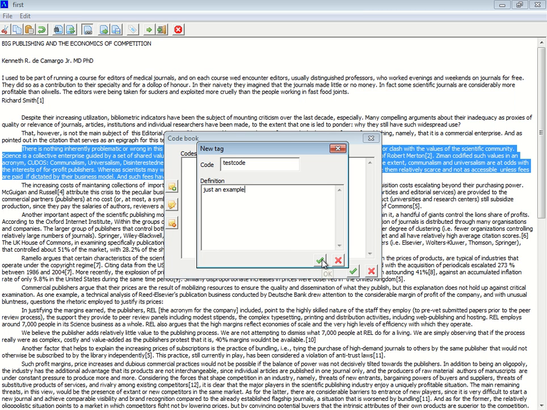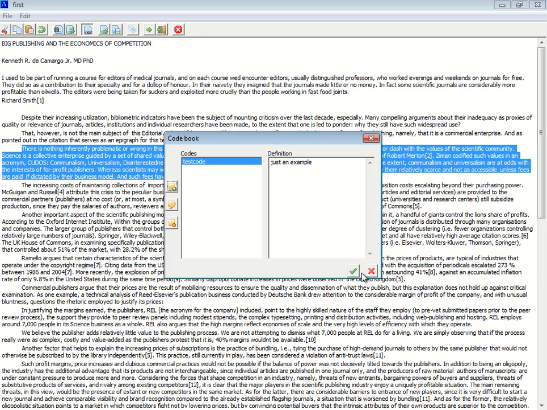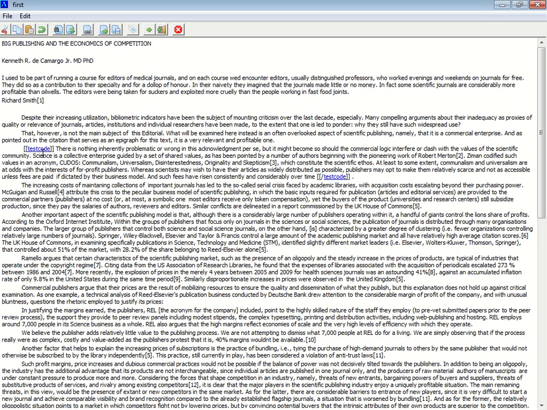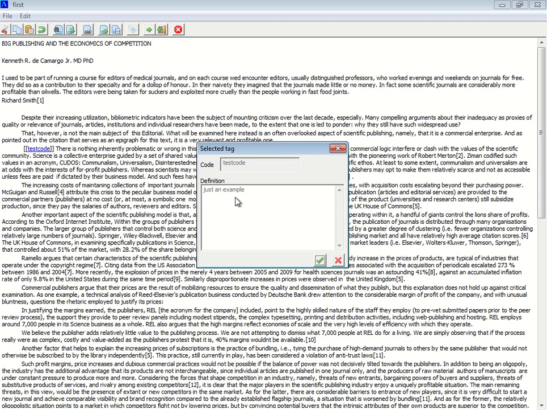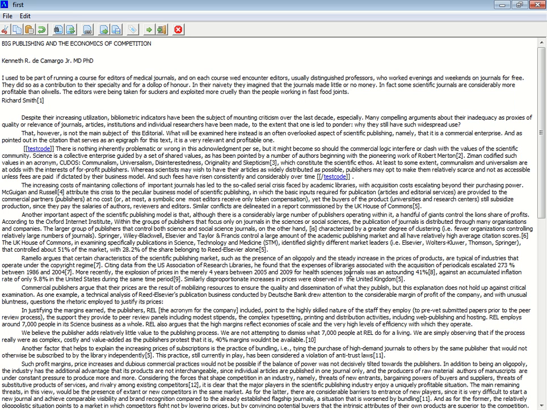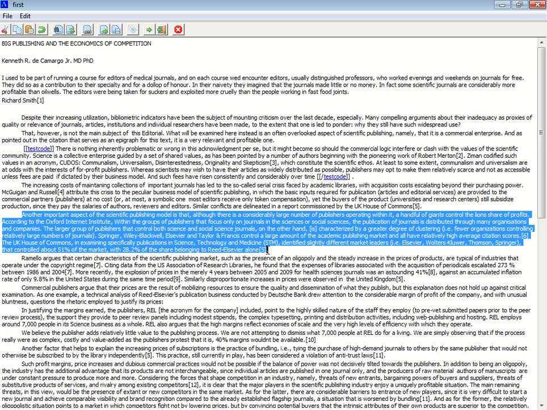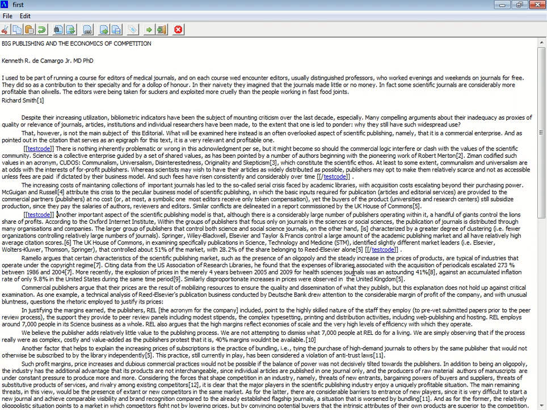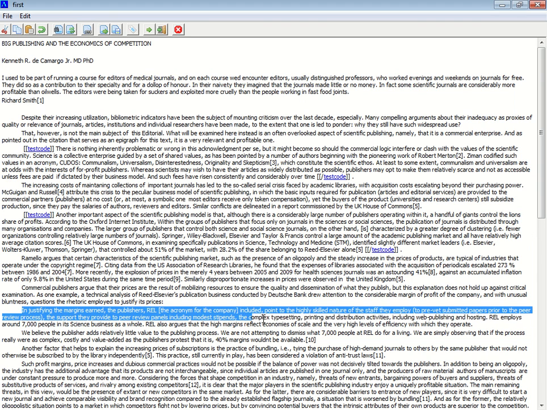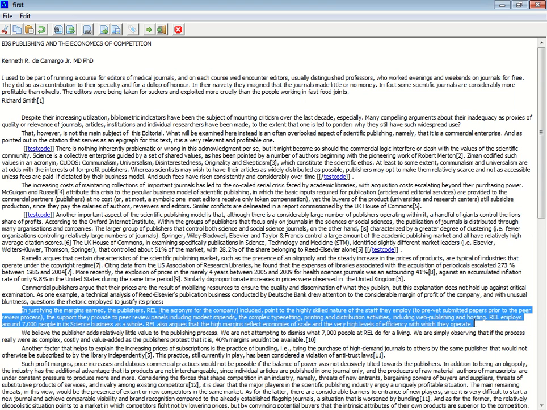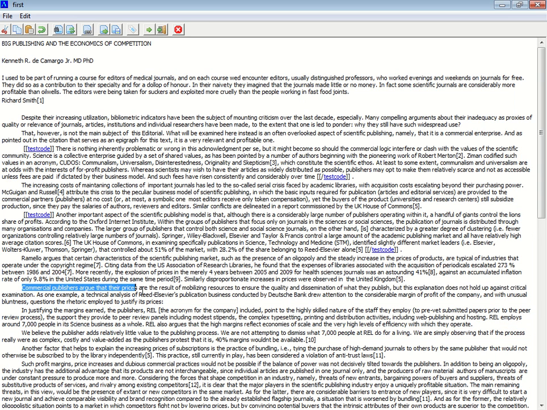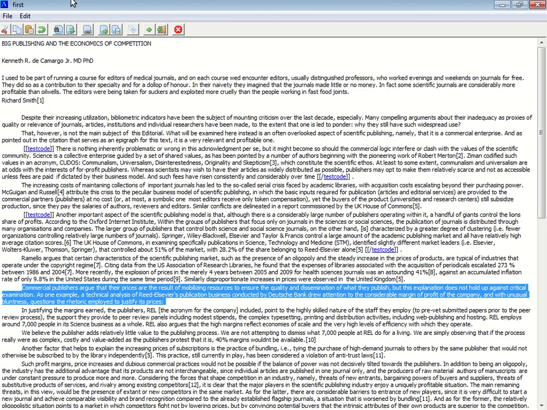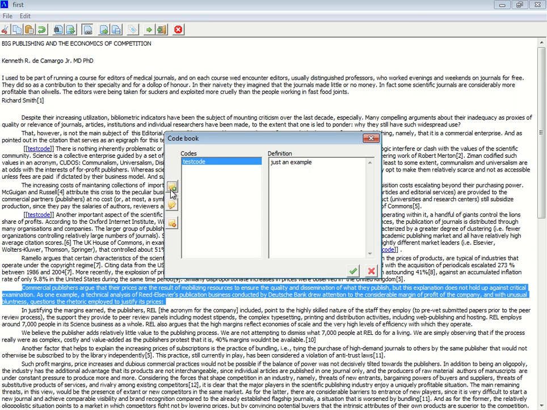I click here, I have created the new code, and then you'll see that it changes. There is a mark at the beginning and at the end of the text. If I click on it, I have access to the window showing the definition. I can do this again on another one. And I'll do it with another one. In this case, I'm going to create a new one.